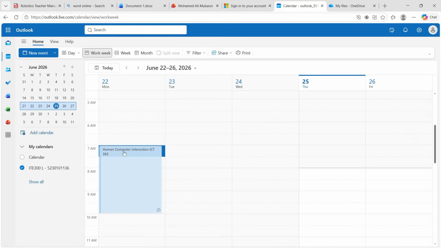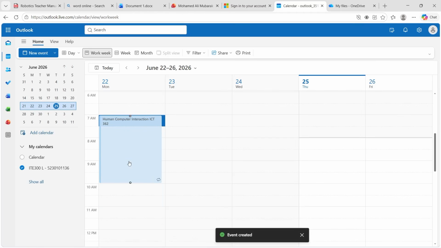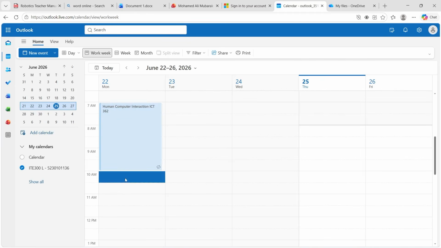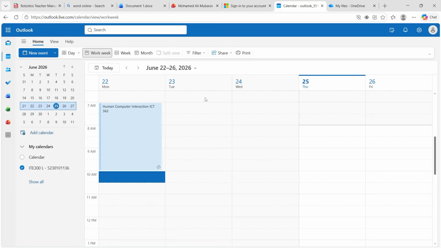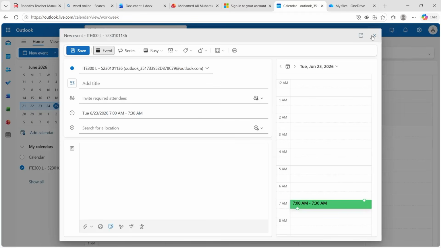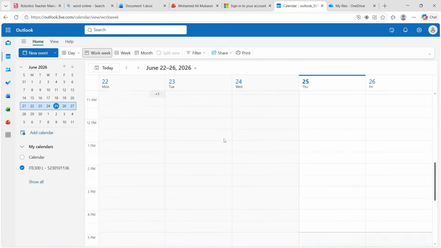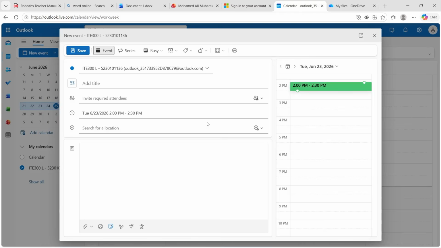Your file has been saved. So for Monday, you have from 7 to 10. If you have from 10 to 1, you click on 10 and you write the course title, and you follow the same process. And you come to the next day, you do the same thing. If you have 7 to 10 on Tuesday, click and you add the course title, the location. If you have 2 to 5, you scroll down to 2 to 5, add the same thing.